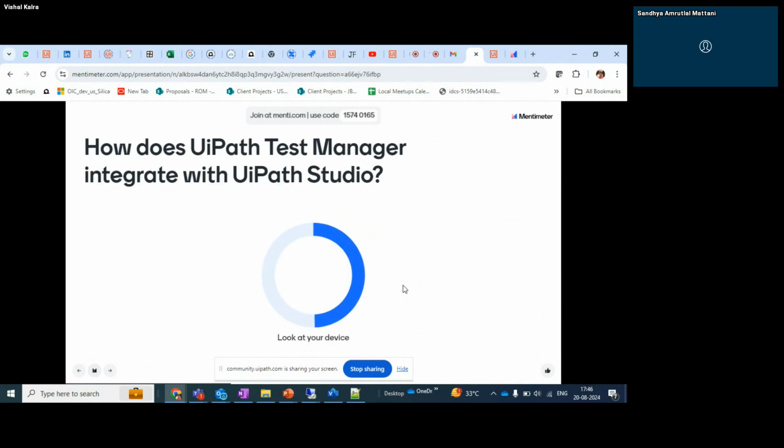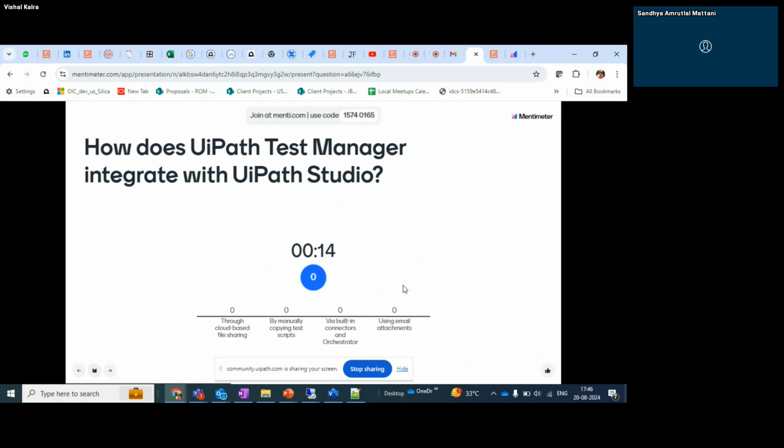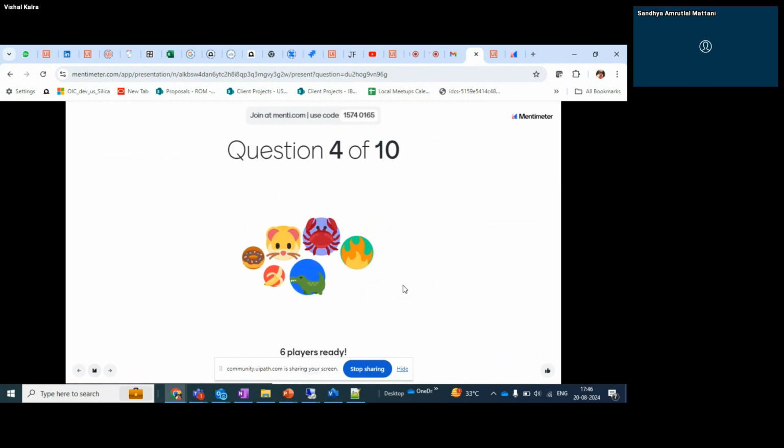How does Test Manager integrate with UiPath Studio? Through cloud-based file sharing, by manually copying test scripts, via built-in connectors and Orchestrator, or using email attachments. Okay, three people I think got it right. The correct answer is via built-in connectors and Orchestrator. Next.